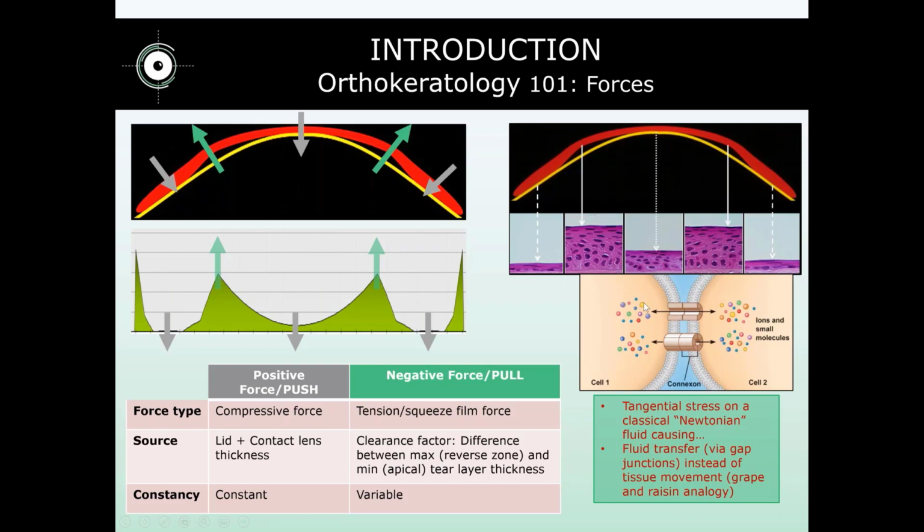Now, importantly, neither compression nor tension alone is sufficient to cause tangential stress on the epithelium. So for many years, I've been talking about tissue movement, but now you understand that there's no tissue movement, only fluid transfer. In the meantime, I want to tell you the phenomenon of grapes and raisins. Before molding, fluid volume can be considered a grape with a lot of fluid inside it. And after molding, the fluid loss will turn the grape into a raisin, providing more space at the peripheral, mid-peripheral region. So you have to properly adjust this curve for proper force.